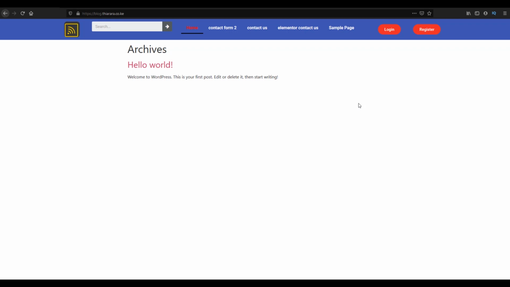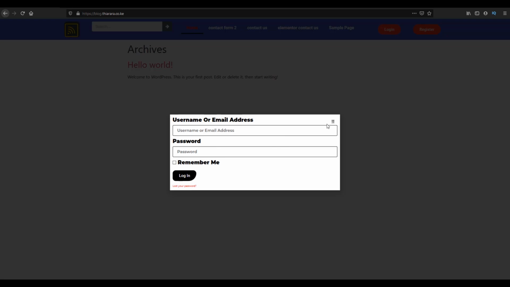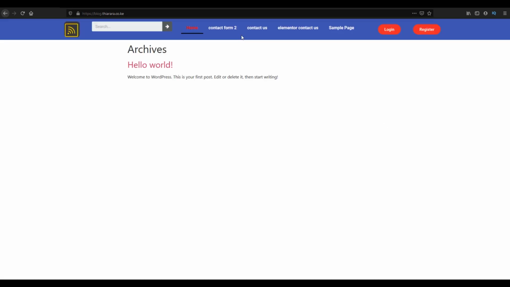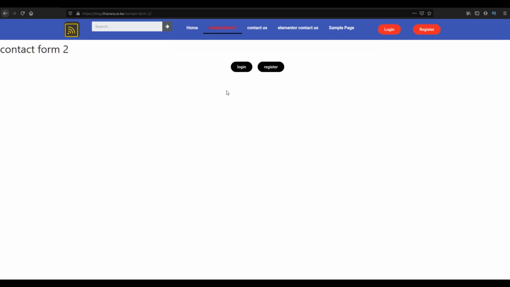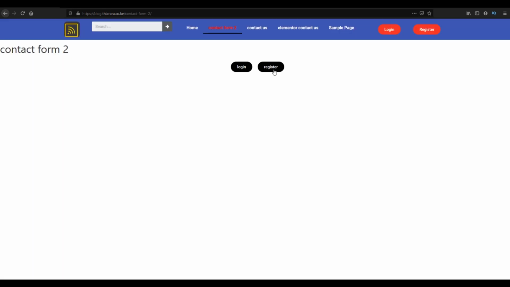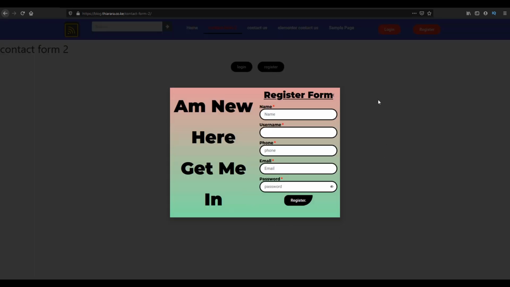Hello, it's me Thiarara. I'm going to show you how to create this pop-up login form and registration form like this one, and I'm also going to show you how you will add it on a page like this one and just pop up the same. I'm going to show you all this, so let's get into action.